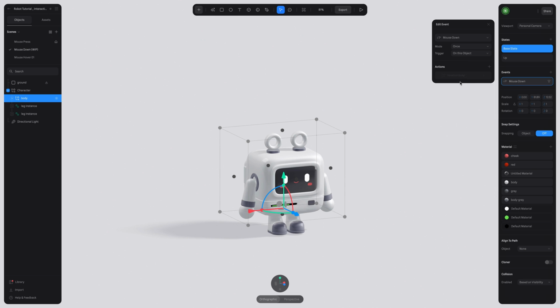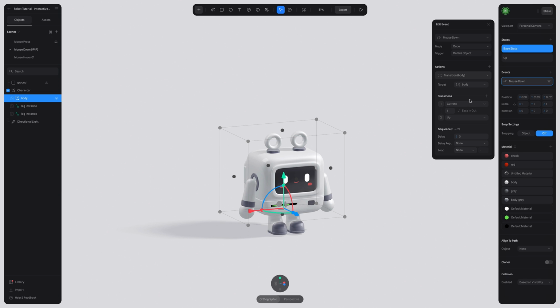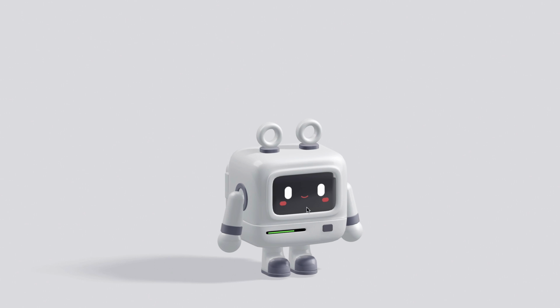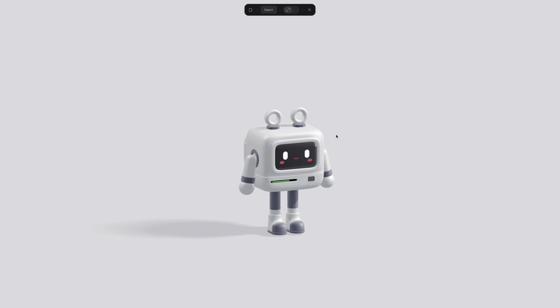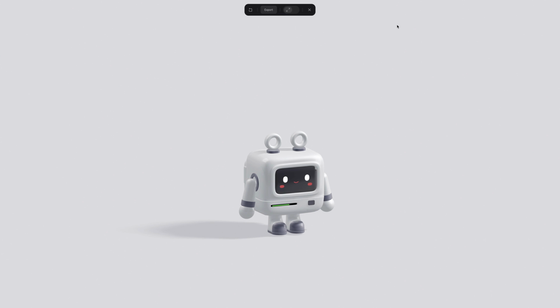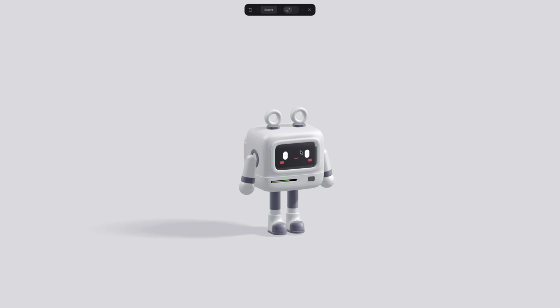Next, let's try the mouse down event with the same transition. So if we go to the preview mode, nothing's going to happen until we click on the object. So let's click on our robot pal. And cool, it works. Now let's quickly turn on the toggle here. So when we click on the character, it returns back to its initial position. Nice. Now it seems our robot friend is doing a bit of aerobics.